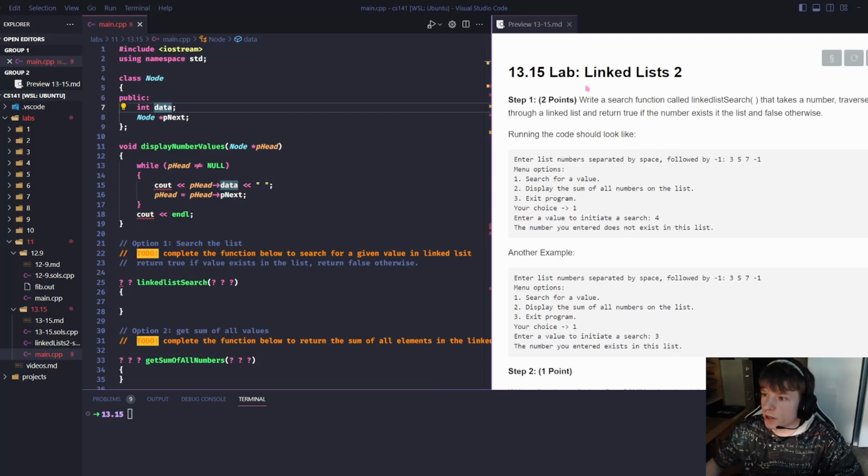Today we will be finishing up our linked list activities with some more linked list functions. So let's go ahead and jump right into the prompt analysis. So we have a search function that we need to implement called linked list search that takes a number, traverses through the linked list, and returns true if the number exists and false otherwise.